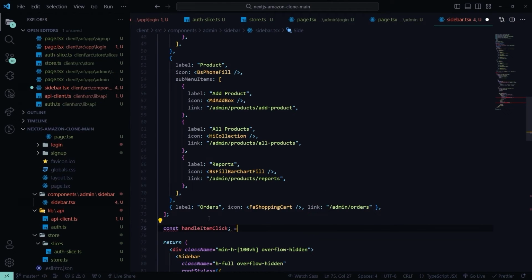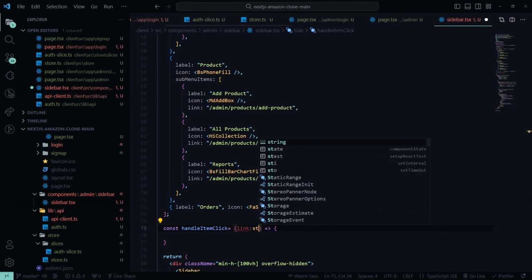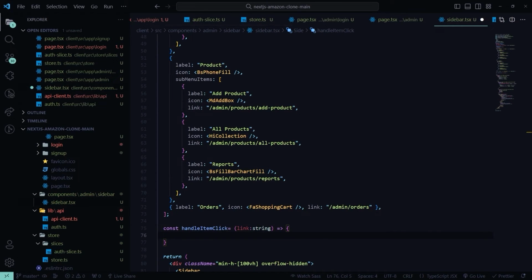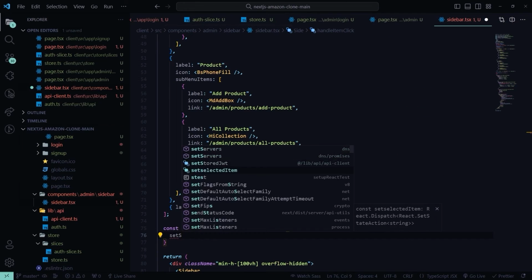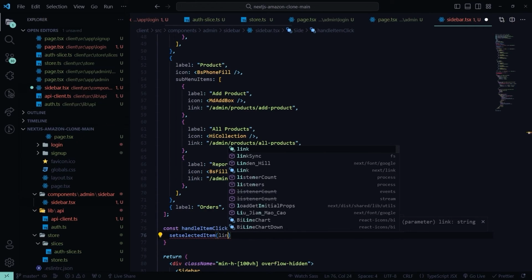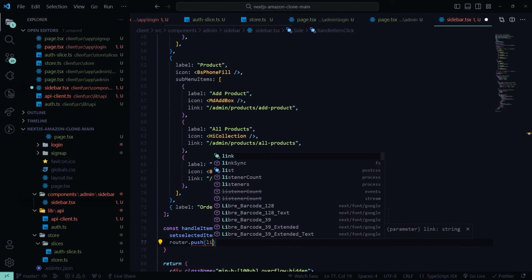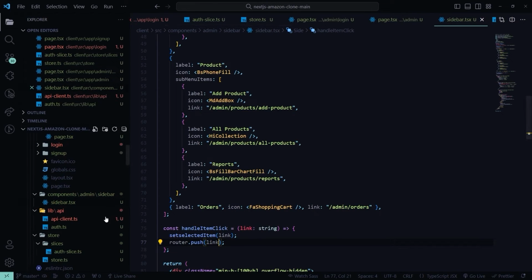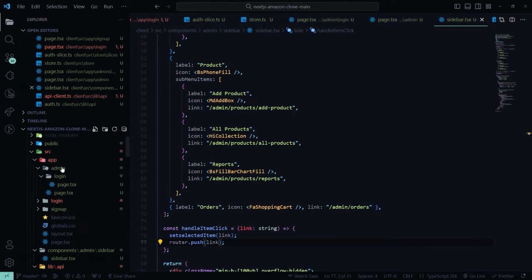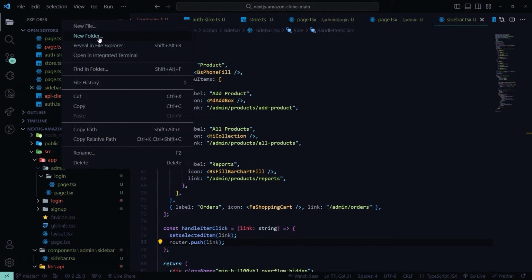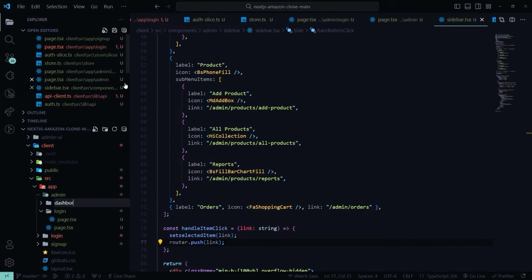Const equals to an arrow function, and we'll have the link here. So I'm going to have a link of type string, and we'll set selected item as link, and we'll have router dot push to link. Now for this to work, we need to create some pages. So let's have a dashboard page. Dashboard.